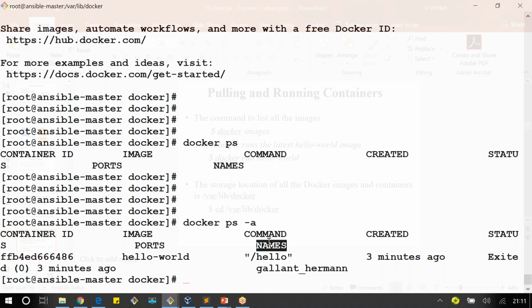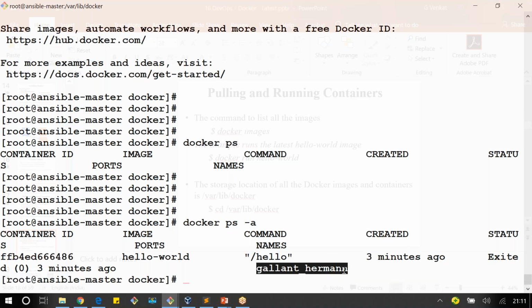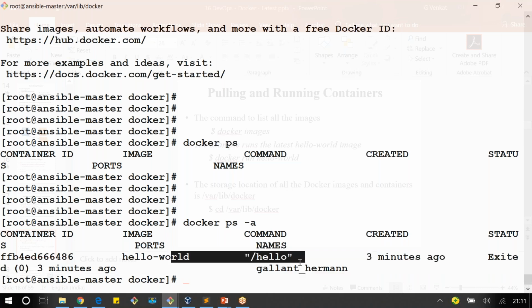And what is the name? That means each container, whenever it is running, is going to have a unique ID as well as a unique name. So it has generated some random name, like Gerland underscore Herman, some names which are generated, but we can assign specific names. We'll come back to that. Yeah, so this is the complete container information.